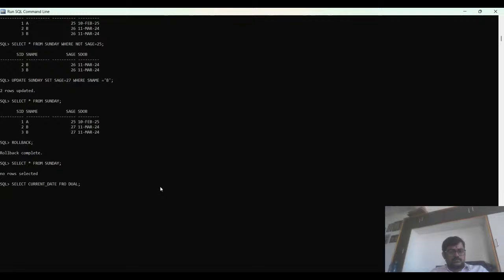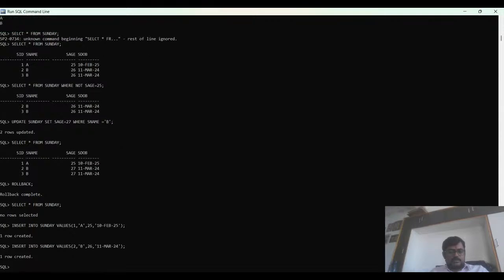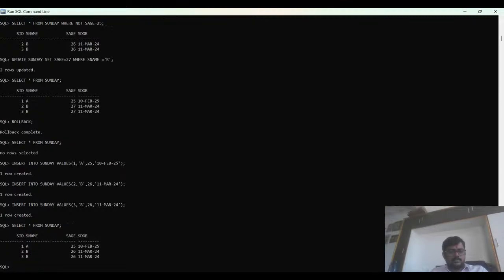Okay, so now I'm inserting data. One row created. Now inserting another data, second record. Again I'm creating the third record. So three records are created. Now I'll check the table name. This is printing the table: select star from student Sunday. Then we can see three rows, or three records, are inserted.